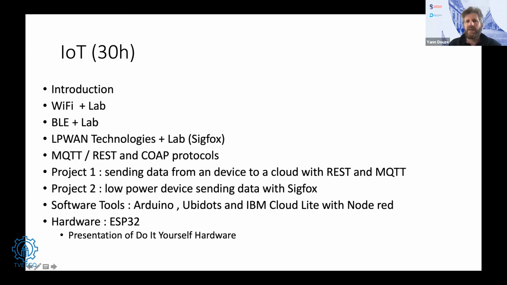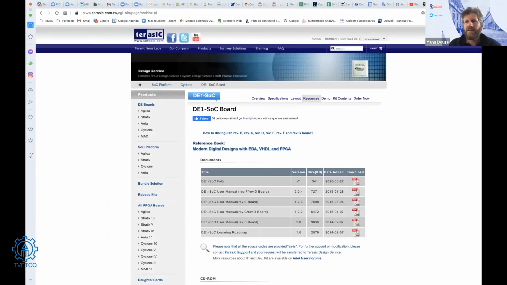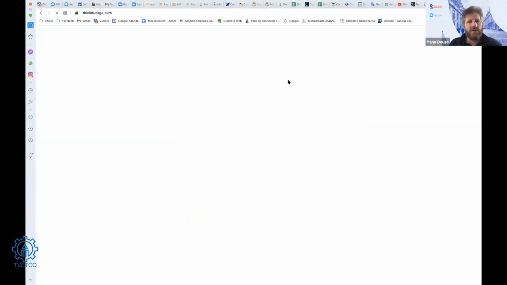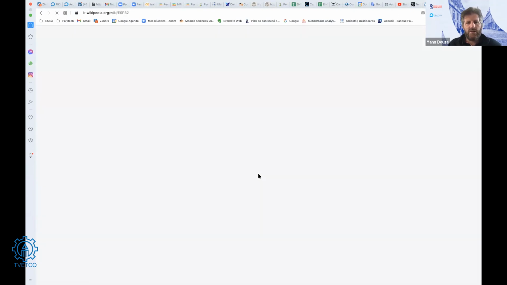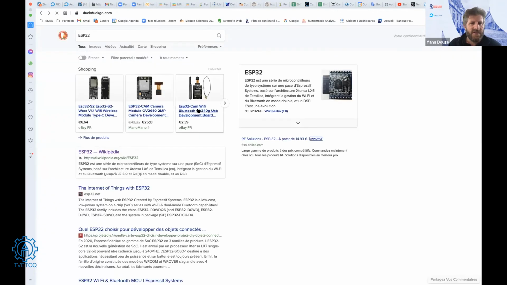It's also a very useful board because it costs only 5 or 10 euros and you can do a lot of labs in the IoT field. So, you can search on internet ESP32 is a board. I'm gonna look on Wikipedia. Is a board? No, not this one, but well, it didn't matter.